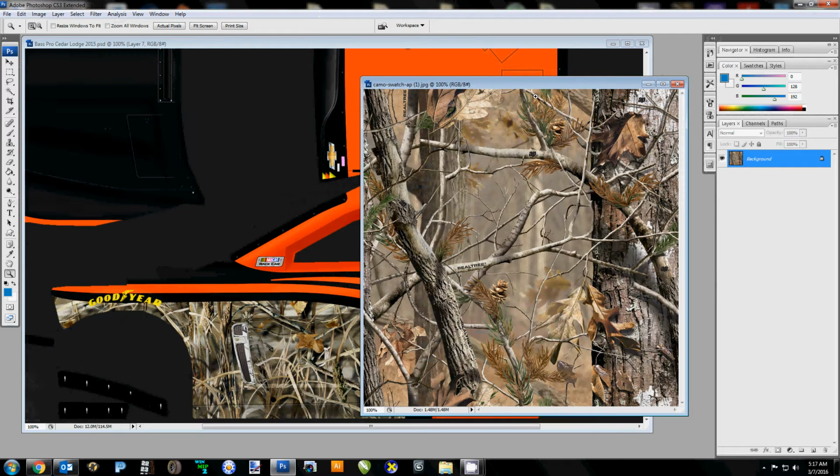I went ahead and opened up my camo pattern swatch, which is just a sample, but it's a seamless repeating sample that you can use to apply. And then you have your base, which you're going to apply it to.